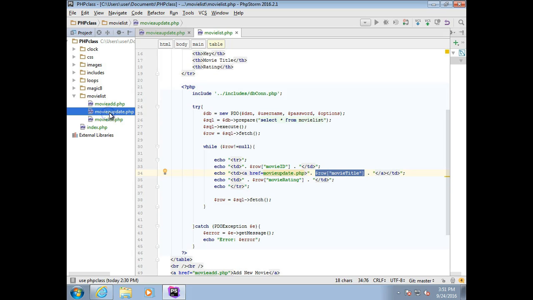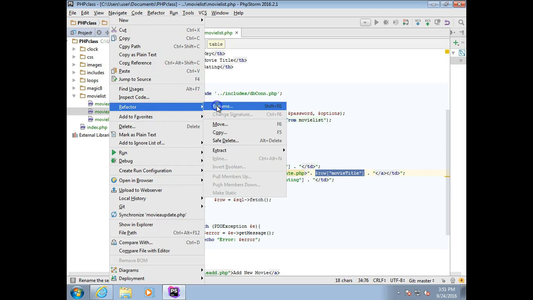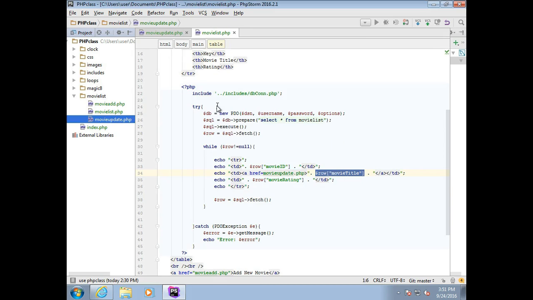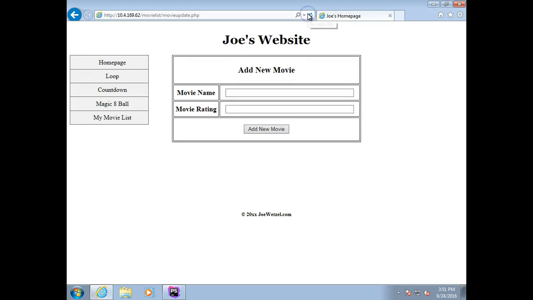Oh, it looks like I've got an A in there. So I'm going to rename that. Somehow I stuck in a movie update. Okay, that's better. So just so I don't confuse myself, this is movie update. I'm going to change this to be update.